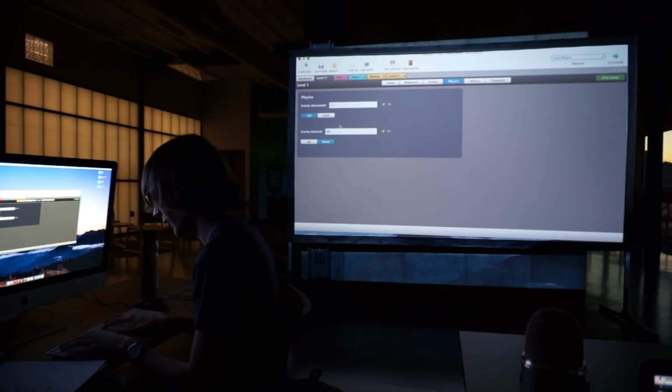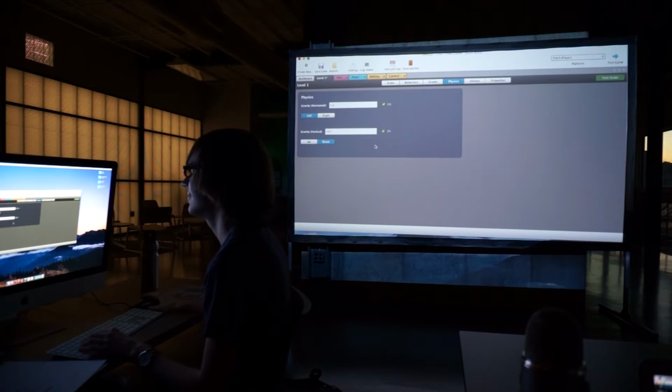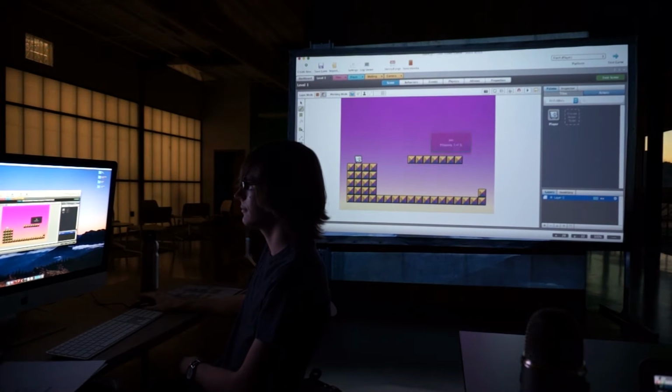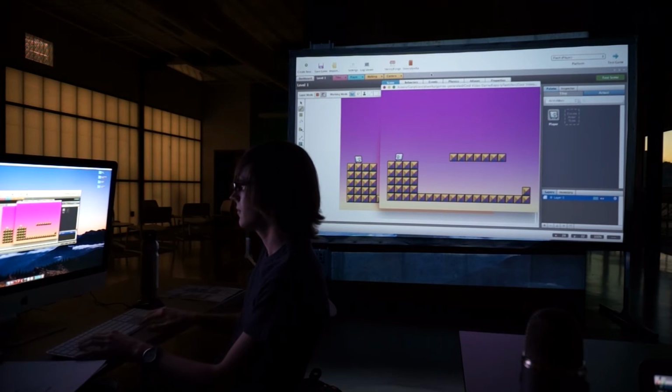and set some gravity so we will fall, and test our game. All right, so now we can walk around and stuff.